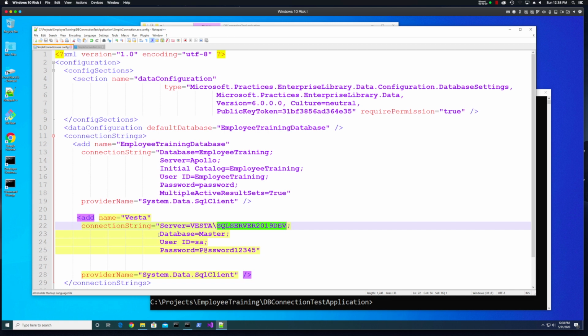The database we want to connect to on this particular server on that named instance is the master. And in this case, I'm just going to connect using the system administrator username and password, so user ID is SA and password equals password. The reason I want to connect to the master database is I don't have any other database created at this point. So you can create other databases and then create users and logins for those new databases, and you can play with connecting to multiple databases. And then lastly, provider name equals system.data.sql client.